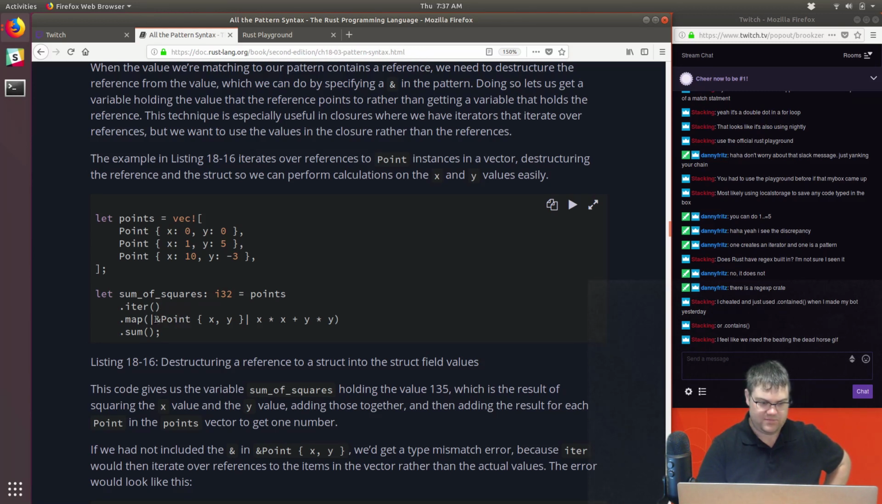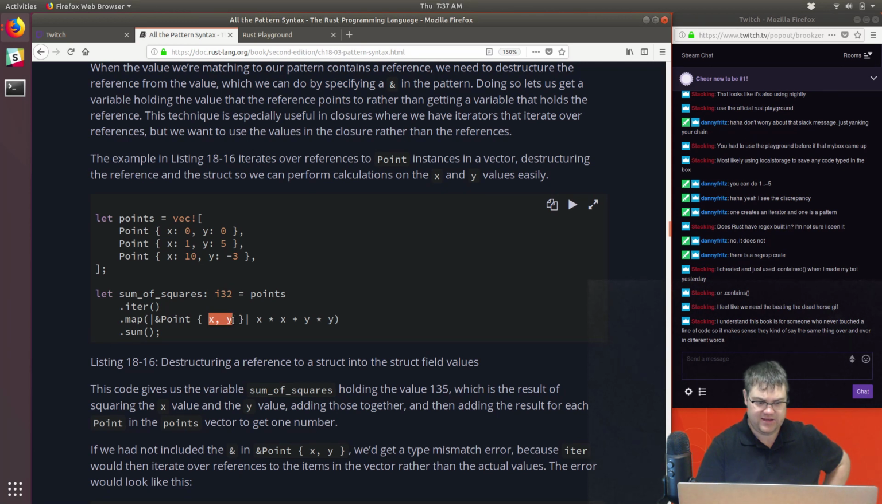So we're just taking point. Let sum of squares equals i32 points dot iter dot map. We have our closure, and I thought it was going to be a reference to point x y. Oh, well, it's a reference to point, but then we're destructuring the point struct here.